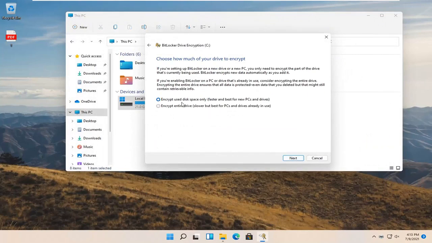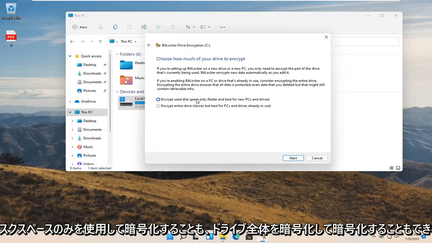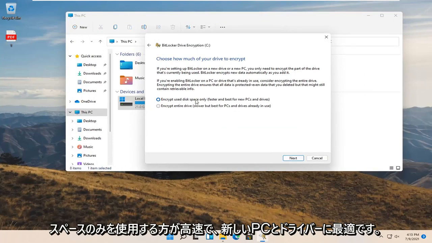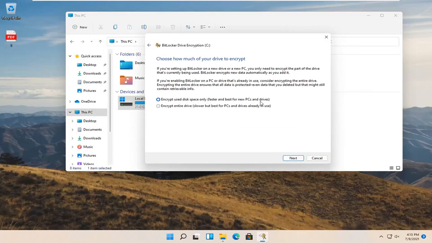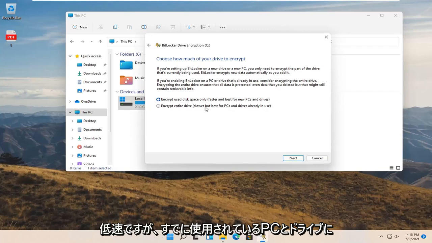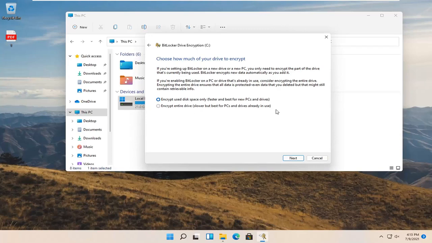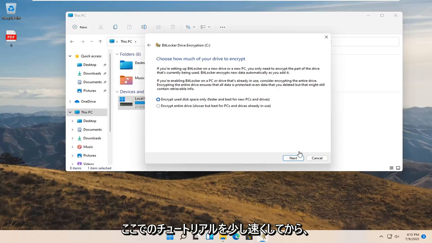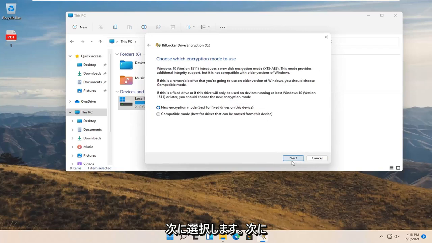Now you can encrypt using disk space only, or you can encrypt the entire drive. Encrypt used disk space only is faster and best for new PCs and drives. Or you can encrypt the entire drive, which is slower but best for PCs and drives already in use. I'm going to go ahead and select encrypt used disk space only, so it'll be a little bit quicker for our tutorial here. And then I'm going to select next.